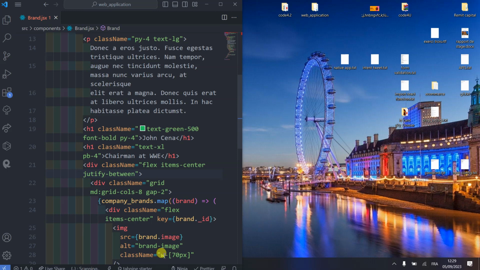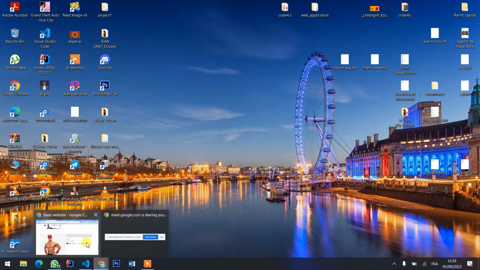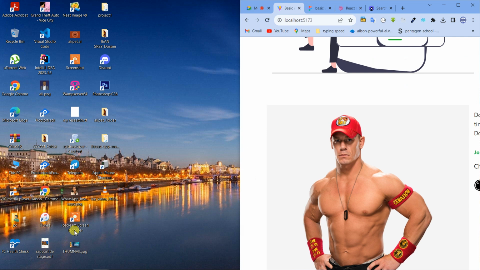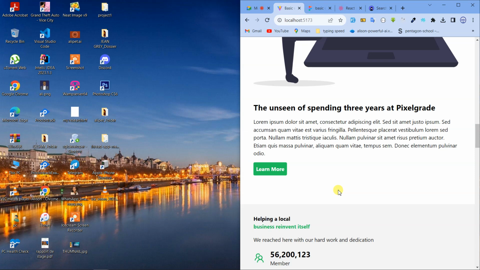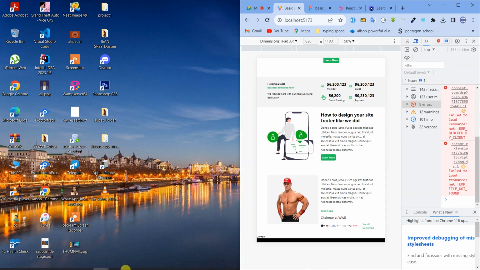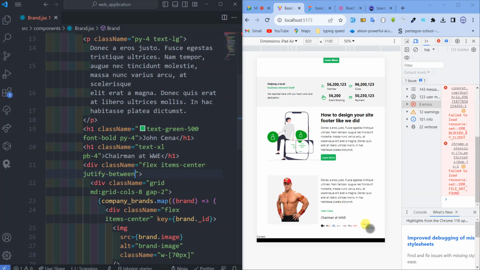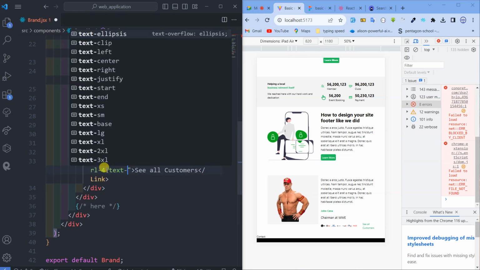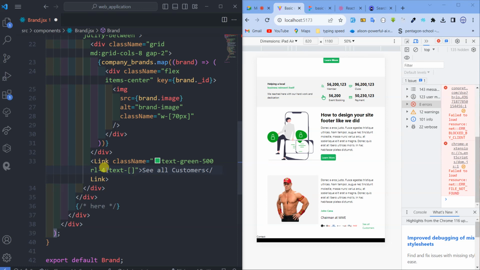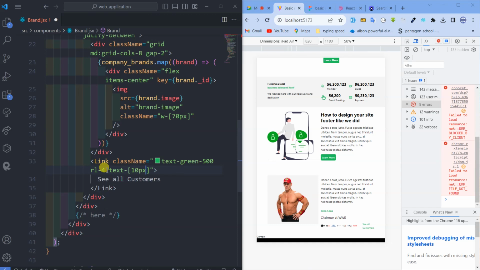First of all, let's bring this here, and then let's bring that to the other side here, and then Ctrl Shift I. Then here we can have our code. So let's see, "all customer" is supposed to be "See all customers". Maybe we can reduce the font size also here. With text-, you can put in pixels by putting square brackets there, we can specify like 10px, like this.